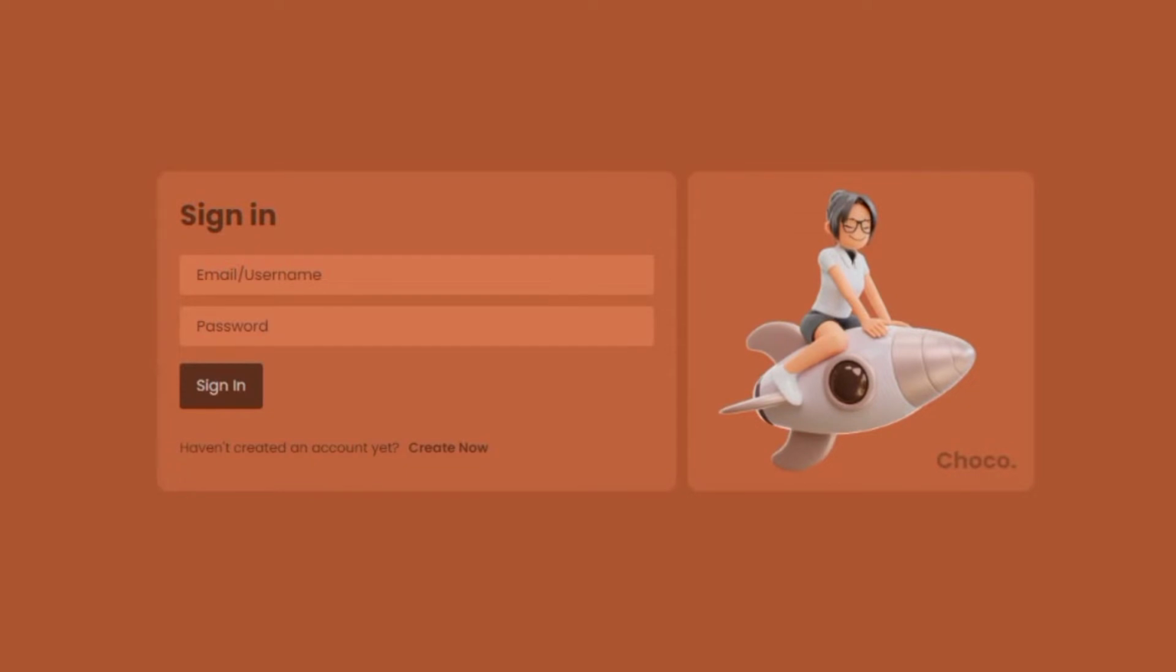So this is the form that we're going to be creating today. The main container has a partitioning between these two sections. The left side has the sign-in form, and on the right side you can see that we have an image and the name of the company, which is Choco.